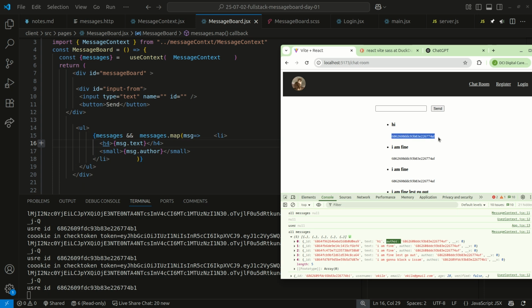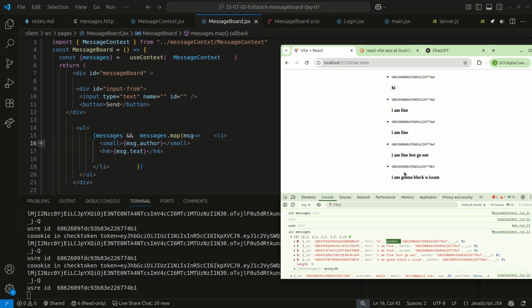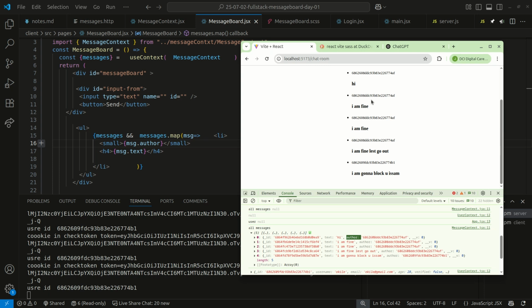I want to put the username or this ID above each message. All right. So I'm gonna replace the order of them. Control X, Control V. That is much better. Someone with this ID telling hi. Someone with this ID telling I'm fine. Someone with this ID telling I'm fine, let's go out. Someone with this ID telling I'm gonna block you. Okay, let's keep it for now like this.